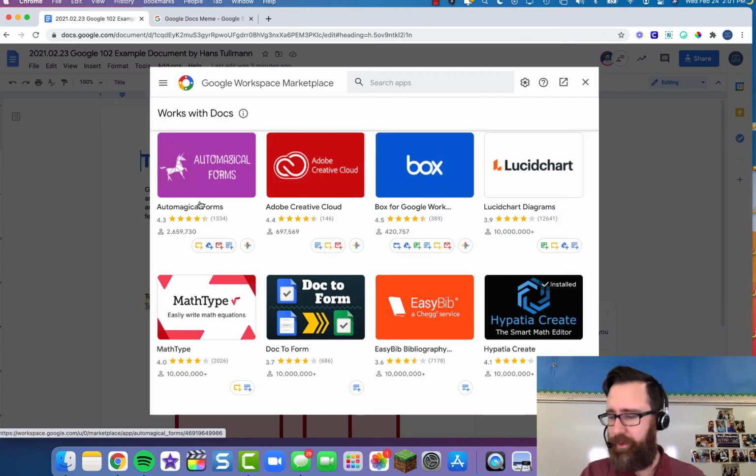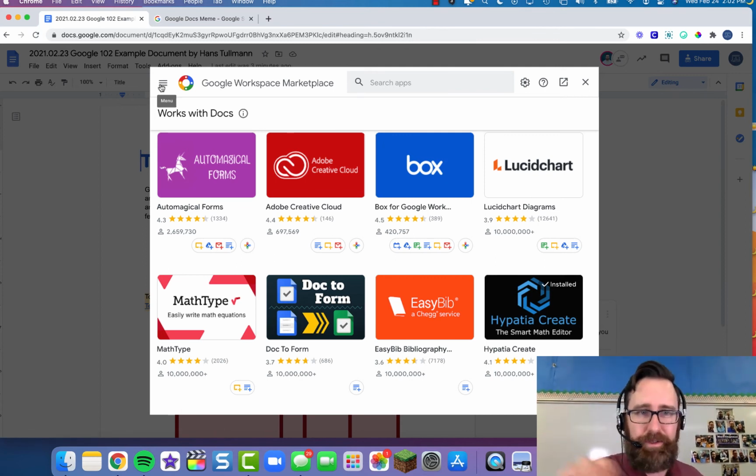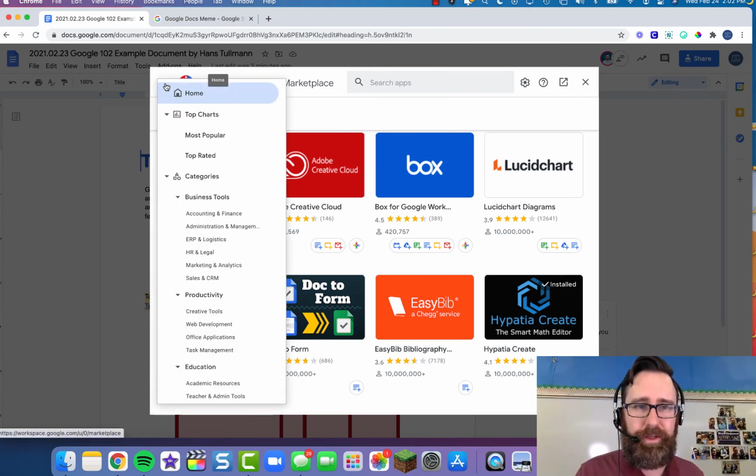Now you should see a window pop up in front of your Google Doc, and at the top it says Google Workspace Marketplace. Now, how are you going to get to the most popular add-ons? Well, remember what you're going to click on in the top left? 3 horizontal lines, the 3 pancakes. Go ahead and click on that.